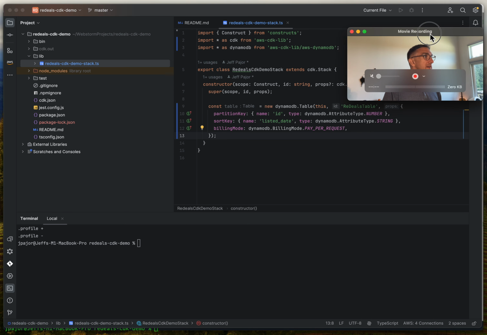Just create some TypeScript here, create a new table, call it REDeals table. When it generates a table, it'll actually uniquely name it, so it'll be a little bit more complicated than that. We have a partition key, that's ID, that's a number, a sort key that's listed date, it's a string, and we're going to say the billing mode is pay per request. And that's pretty much it.